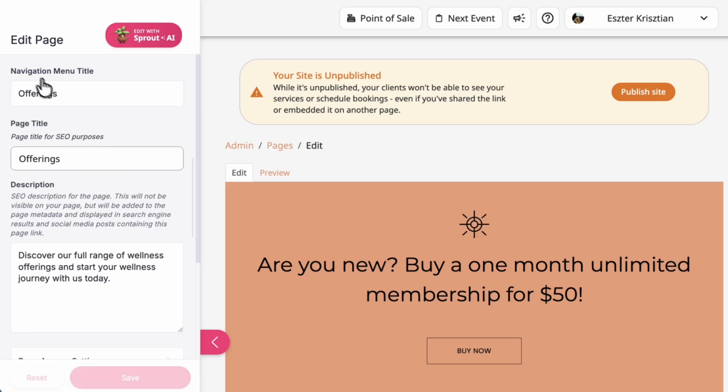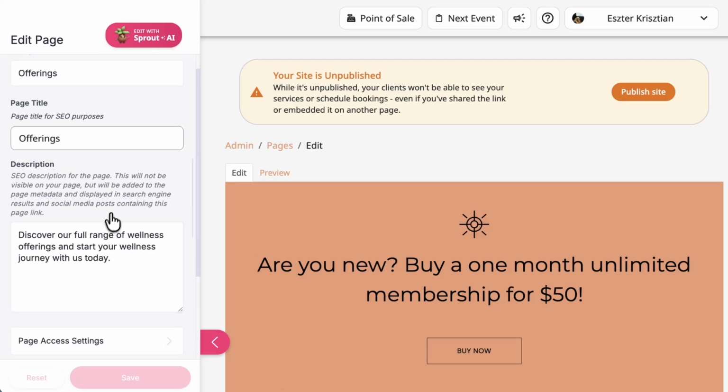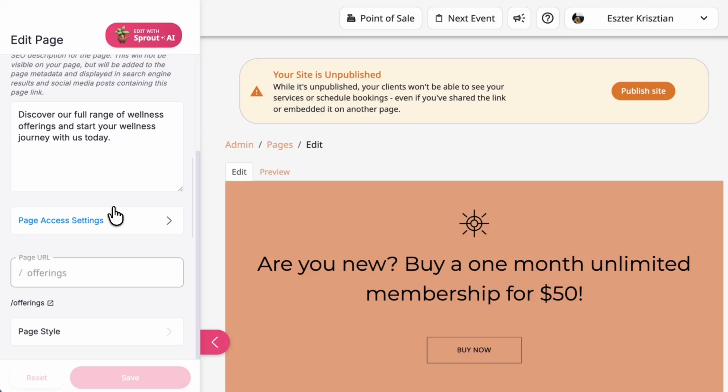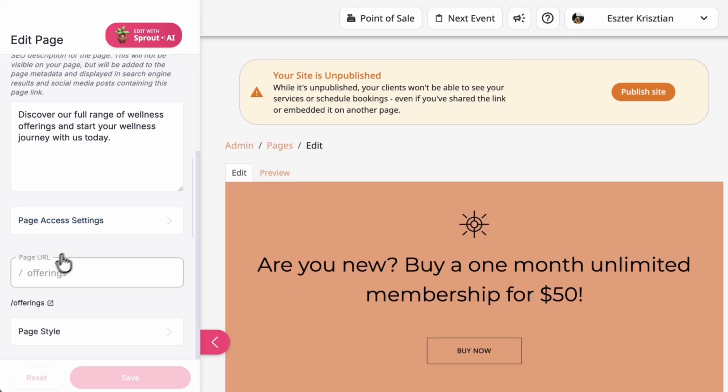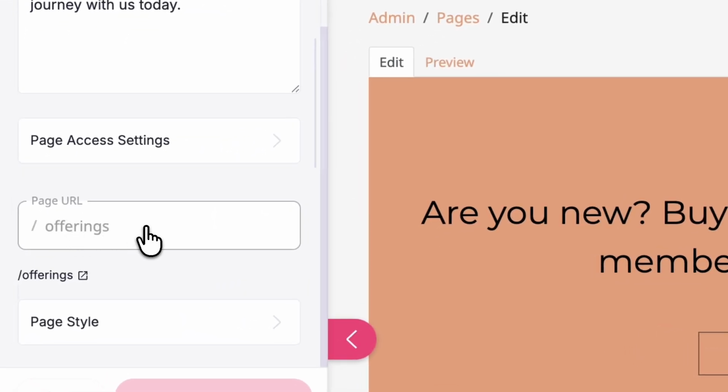In these pages, you also have a navigation menu title and a page title. The page title is what shows up on the tab at the top of your browser that you use. The navigation title is what shows up on your page where people can click to if it's a visible page. The SEO description will help you with getting found online as well. And you can change most of the things here except the page URL for these already existing Offering Tree sites.